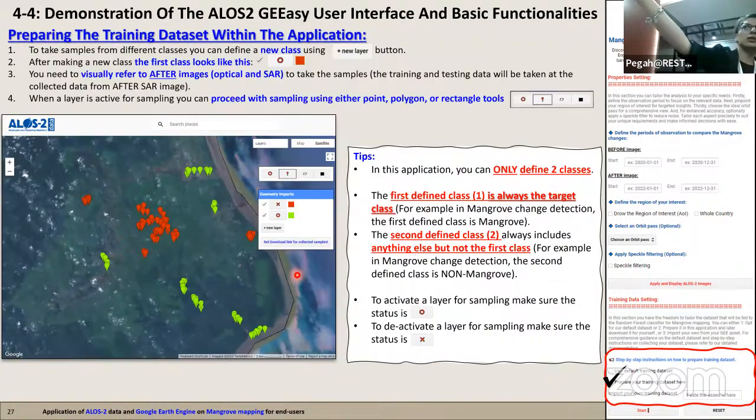And then using the pinpoint or the polygon features, you can start to take samples. But the limitation of this application is that for now, you can only take two classes and not more than that. And the first class, whichever it is, needs to be the target class. So whatever pixels you collect there will be the main class. For example, in the case of mangrove, the first class must be taken from mangrove forest, and the second class would be other, such as water body, bare land or forest and things like that.